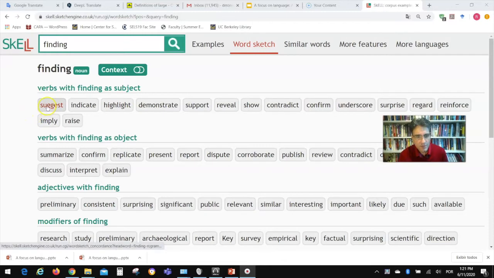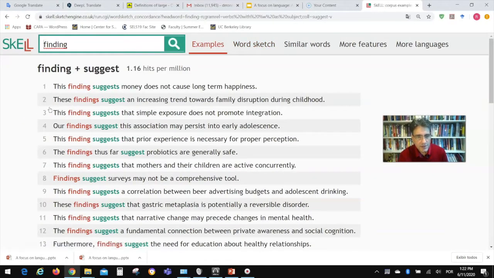To check what they mean by this, you can click on suggest, and then you can see the pattern that is being evinced in the suggestion here, or this collocation. So: this finding suggests money does not cause long-term happiness. These findings suggest an increasing trend towards family disruption during childhood.